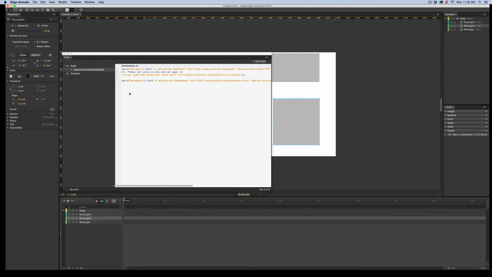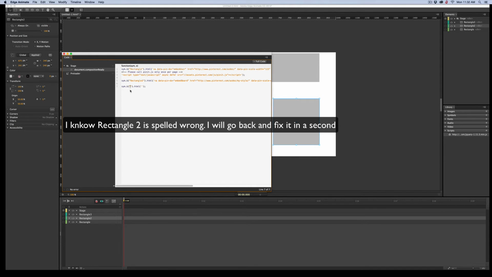So let's set it up. Let's just do the coding ahead of time, at least part of it. So sym dot $, open parentheses, double quotes, close parentheses, dot HTML, open parentheses, single quote, close, semicolon. Now, even before I leave here, I can type in, that would be rectangle 2.